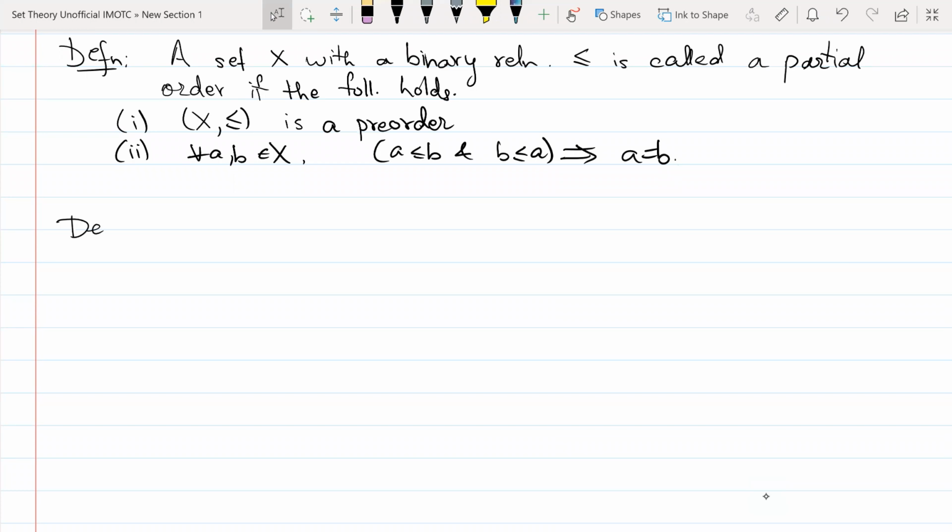But even in a partial order, you do realize that not every pair of elements has to be related by the relation. For example, let's look at this set. We have 4 elements, and you see that these 2 elements are not related at all. You can't compare them, which is fine in a partial order, but it's not fine in what we call a total order.